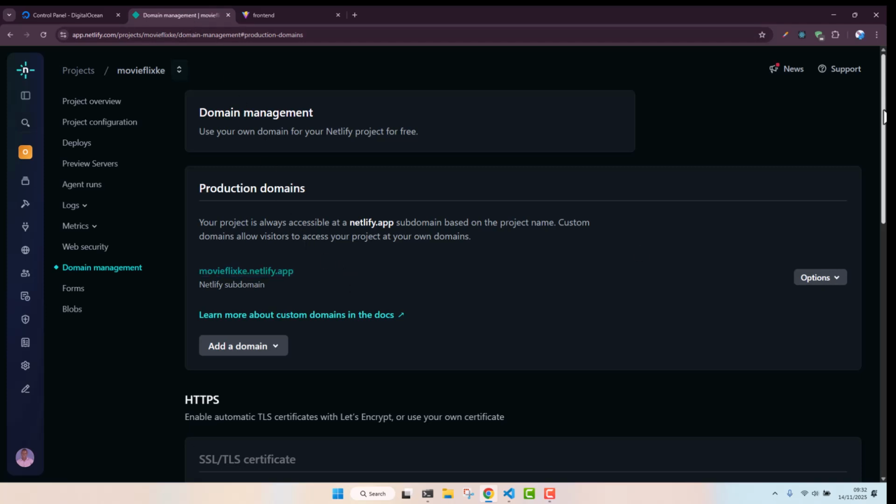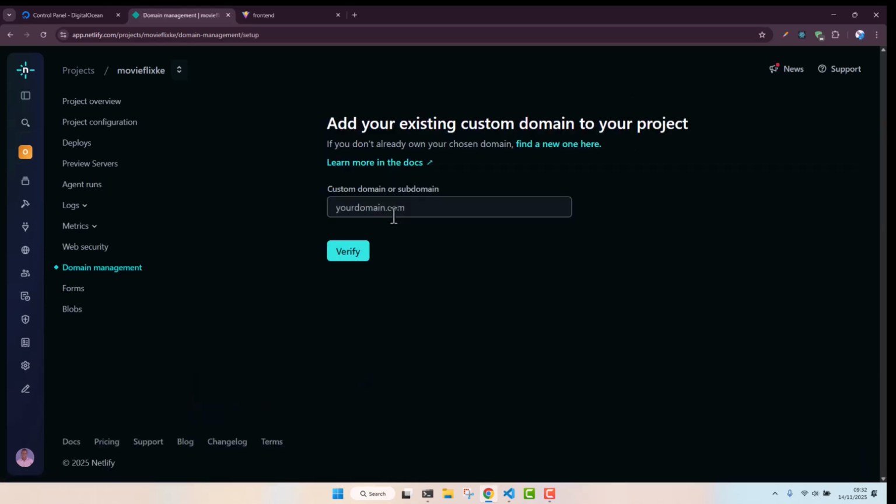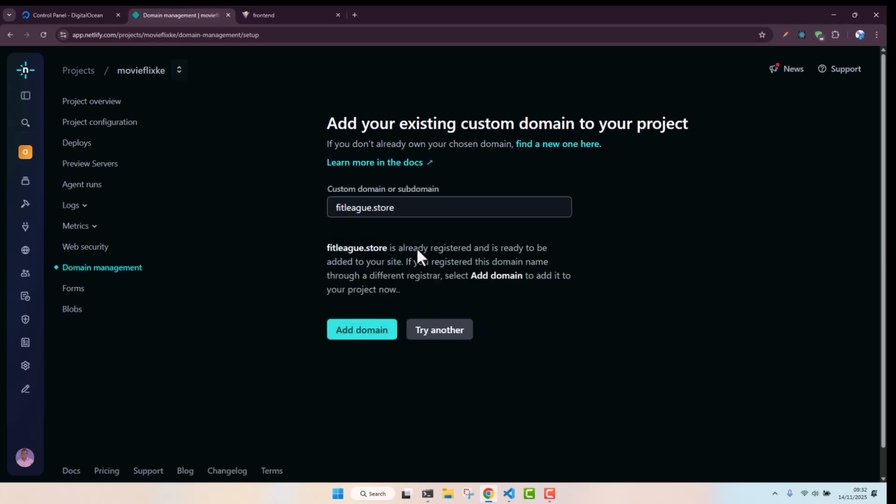Netlify project. So to do that, we're just going to go to domain name management, then add domain. You have an option to buy a domain or add a domain that you already own. So I already own this domain name. I'm just going to paste it inside here, click on verify, and then add domain.